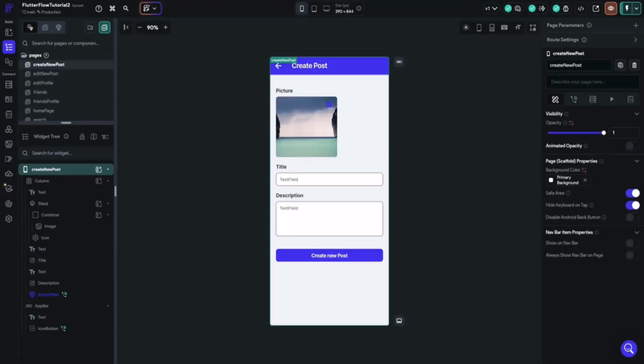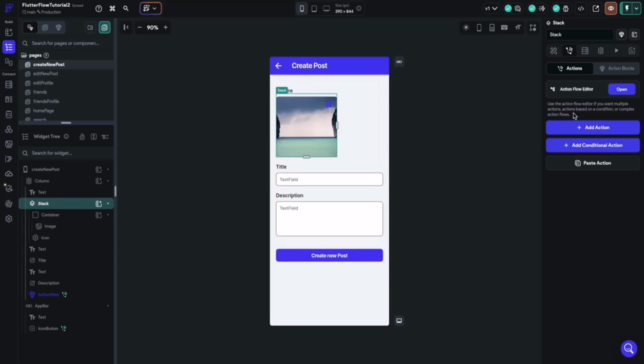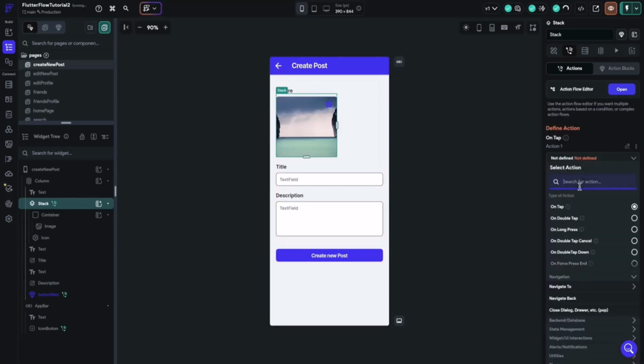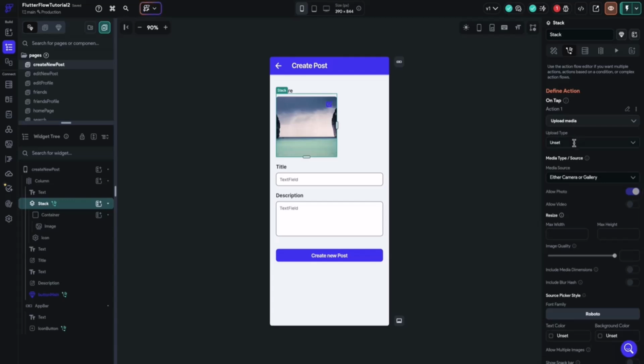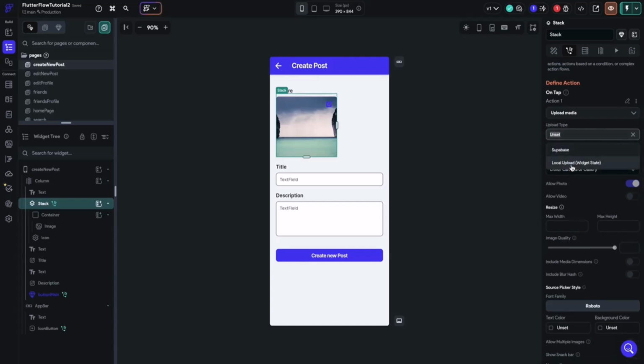So now let's go back to FlutterFlow. And so the first thing that we want to do is that when the user clicks on the picture, they're able to upload a picture. Okay, so here on a stack, we add an action and we go upload, and it's called upload save media. And what we want to do is we want to set it to the local upload. For now, at the start, we just wanted to upload it locally into our app.